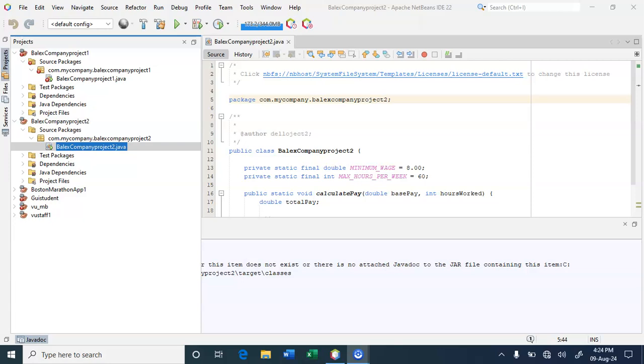So if it's less than $8.00 an hour, the output should be an error. And the fourth and last rule of the summary is that if the number of hours is greater than 60, then the message should be an error. So the print message or the output should be an error.